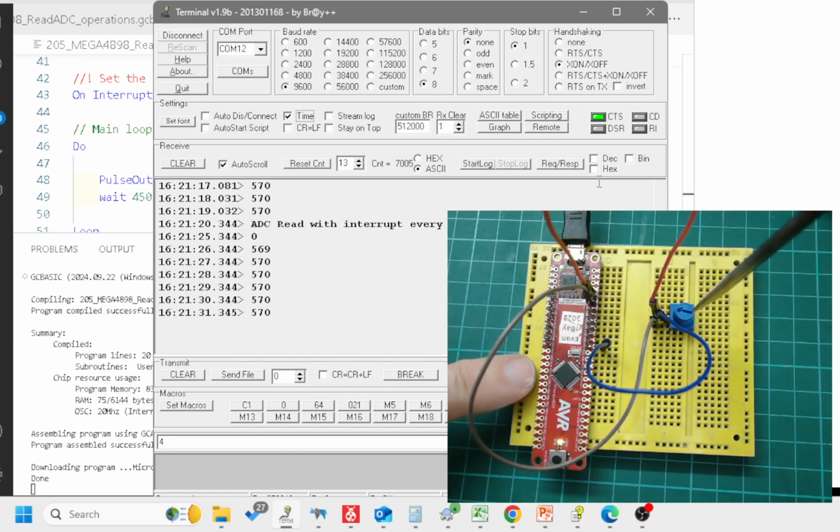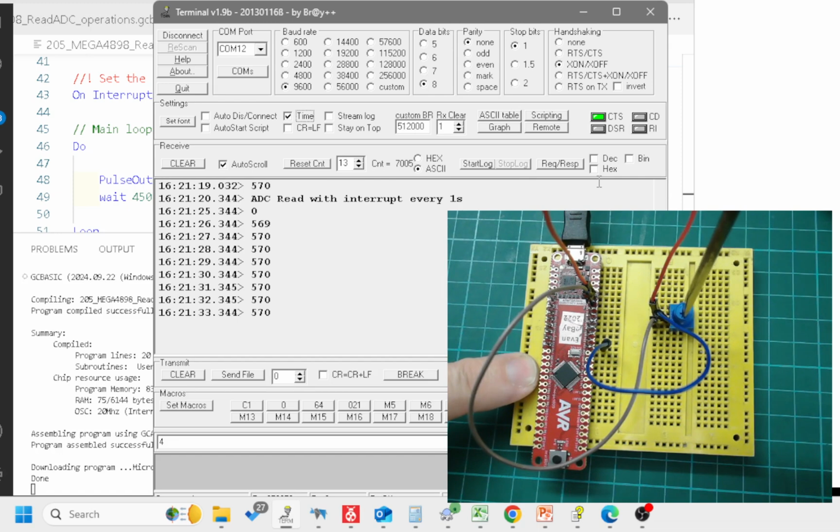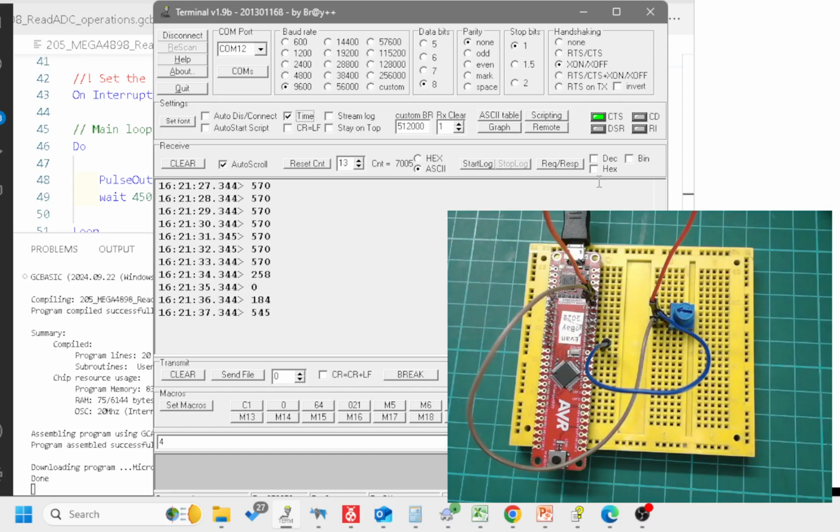And we can change that to be an 8-bit read or a 10-bit read. But that's how it's working. The loop is continually flashing the LED, and then every 1 second, the timer is getting called and is doing its interrupt. All the flags, etc., are all being set up automatically within GCBASIC to make it easy.